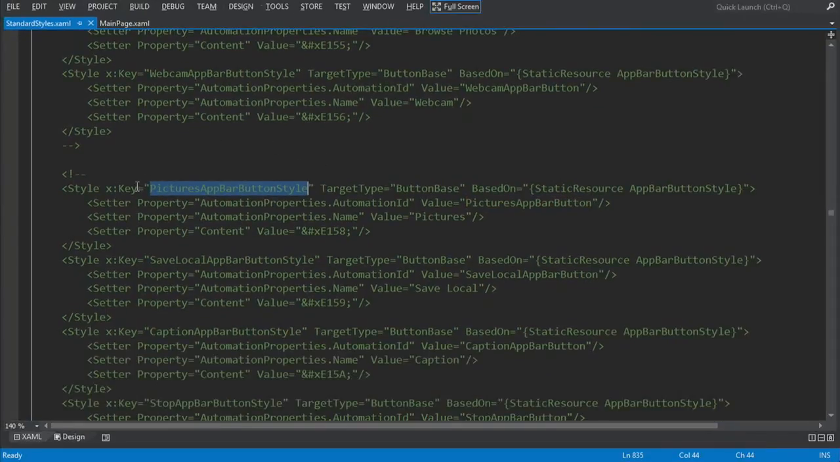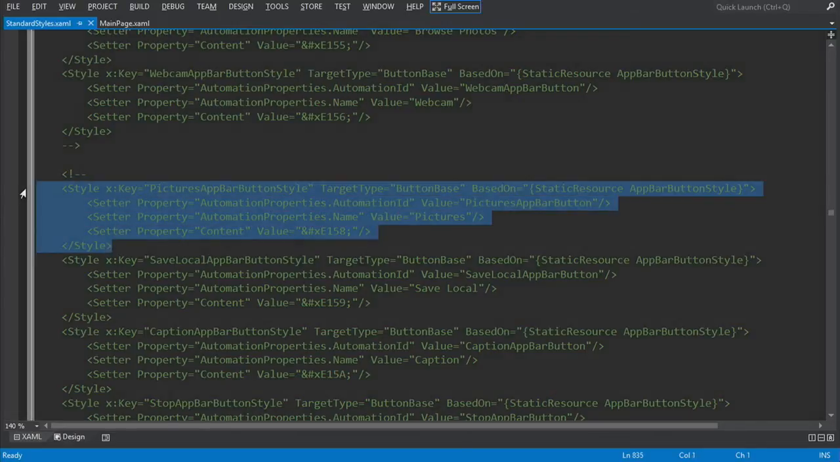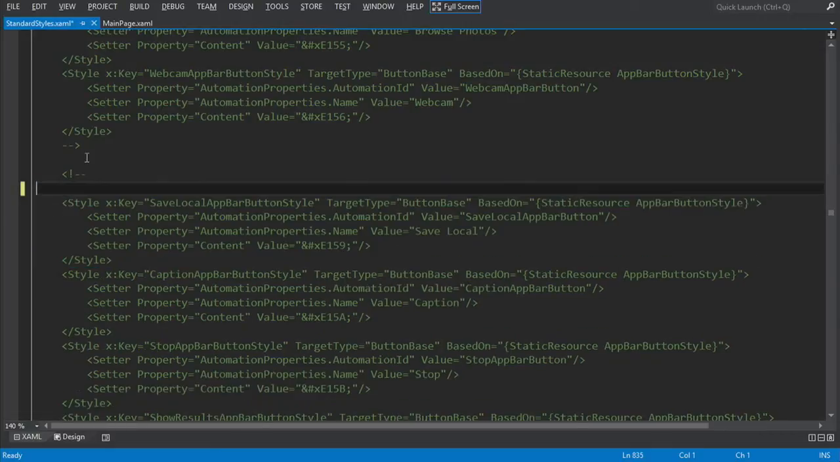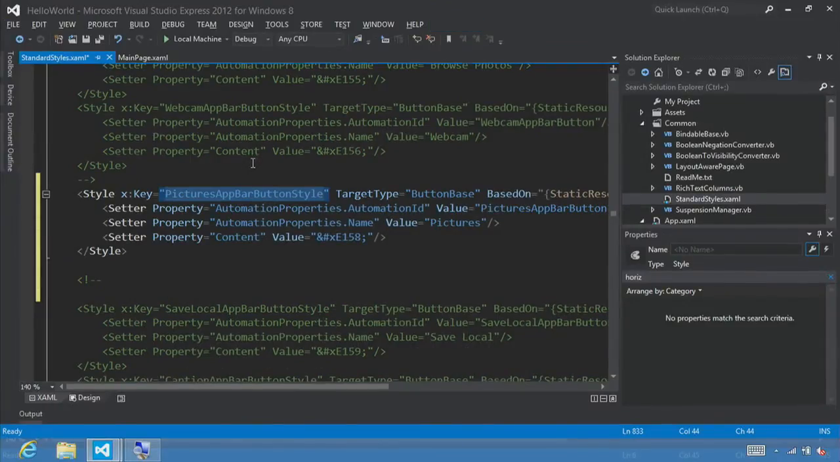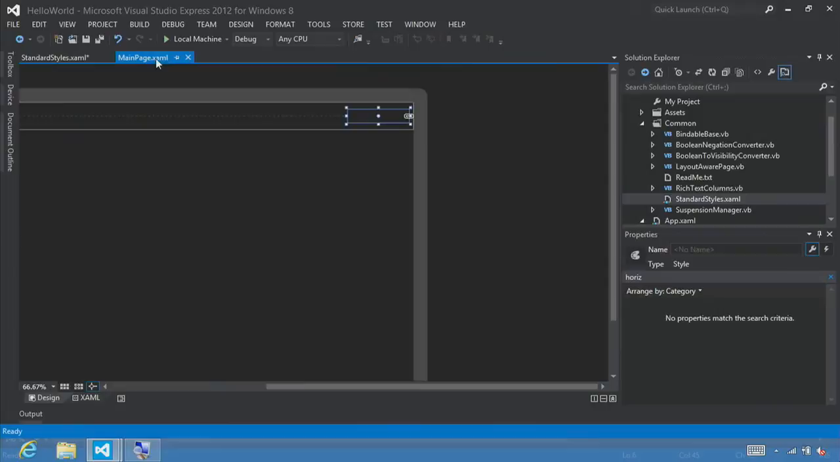And as you can see here, this is a style for a button that's used in an app bar. And there's a number of these different reusable styles that you can take for your app to design your app bar. And we just need to select the whole style, and I hit Control X and Control V to cut and paste this. So now this style name is going to be available for us to use in our app. Now let's switch back to our main page.xaml.